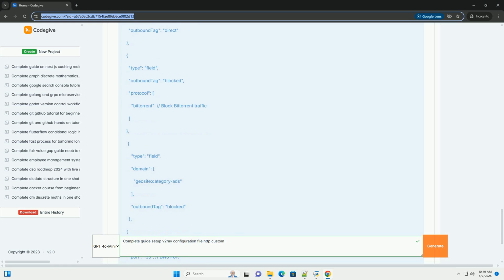Security: TLS is almost always used when using WebSocket or HTTP/2. This is to encrypt the traffic and further disguise it. If using TCP, you might have security: none, but this makes it easier to detect.